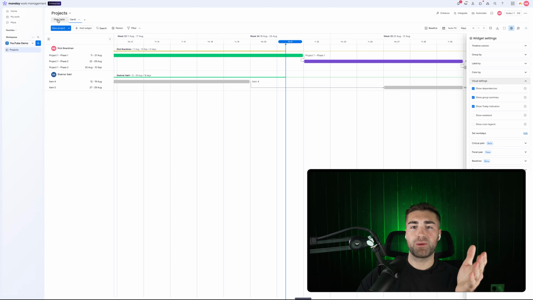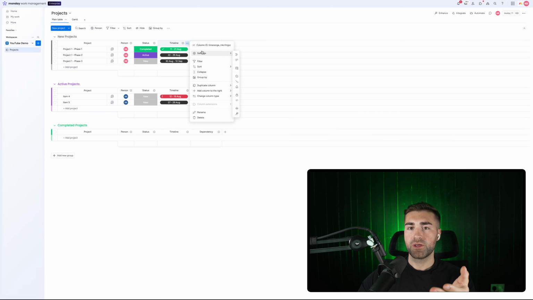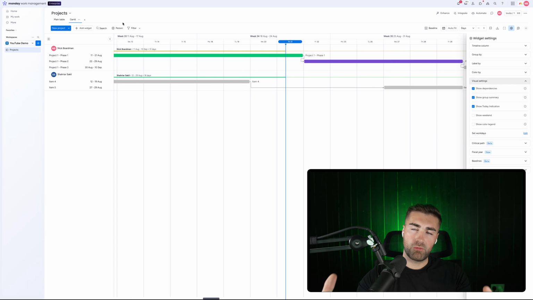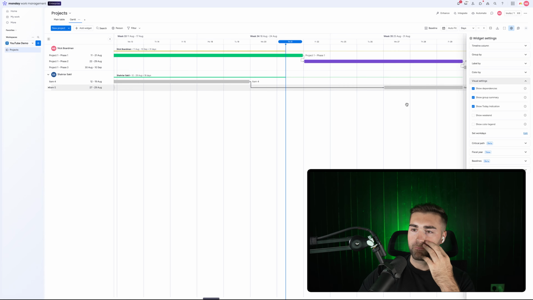That also reflects back to how you've set up your timeline column. So you can see here, I've got enable weekends ticked. If I untick this, then it makes sense on both sides. It makes sense on the timeline and on the Gantt view.